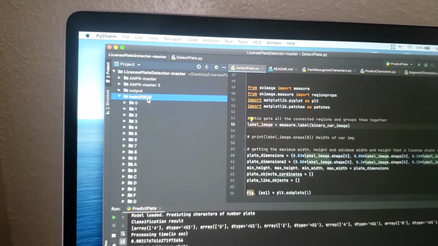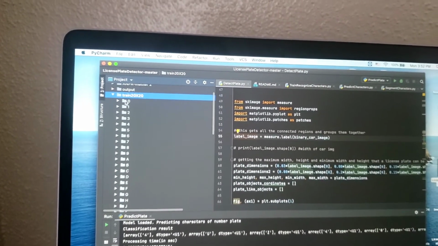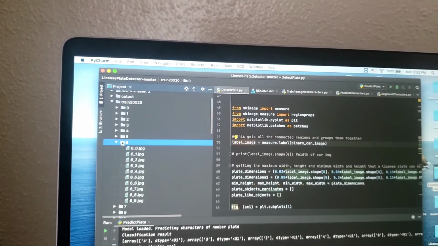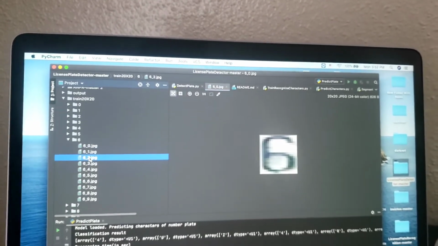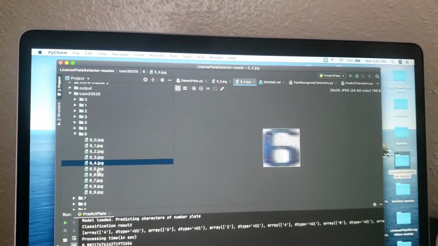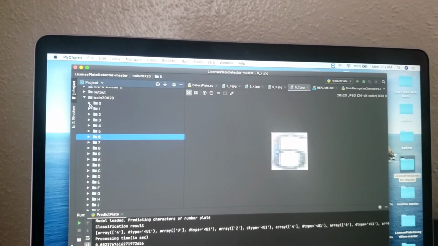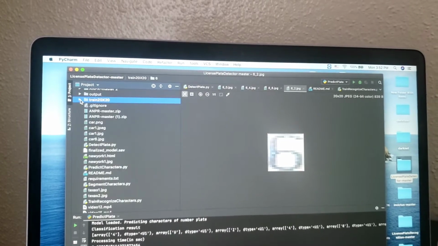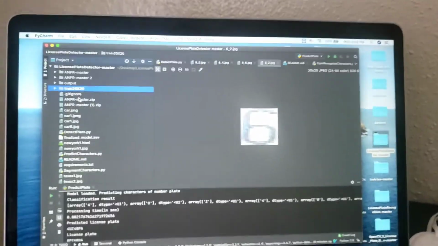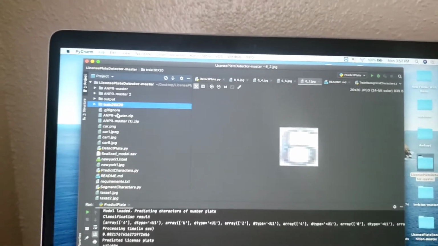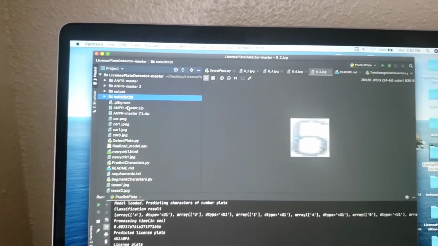Here is the training. We put in all the data, like 0, 1, 2, 3. For example, for 6, if we see the picture, we have different kinds of 6 here. So it's a 20 by 20 data set. We train this data using the support vector machine model. It's a machine learning model basically.